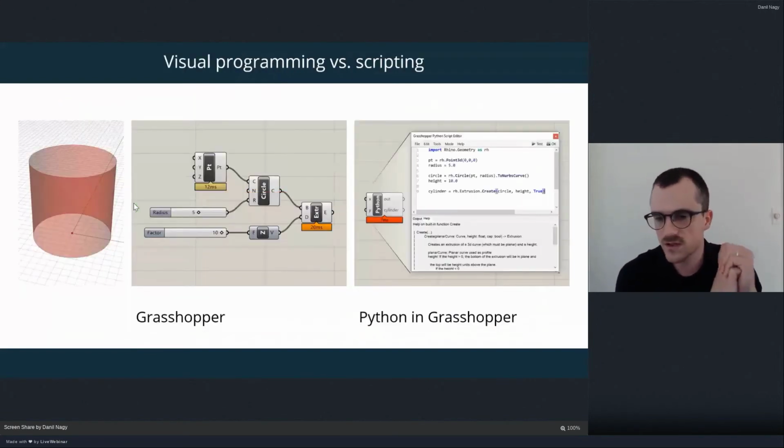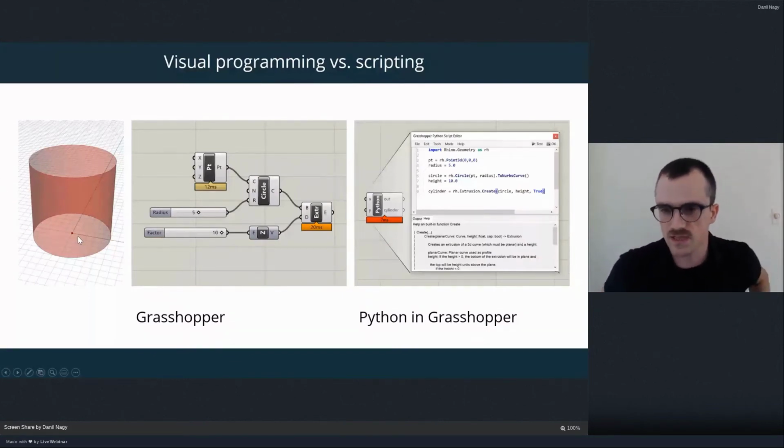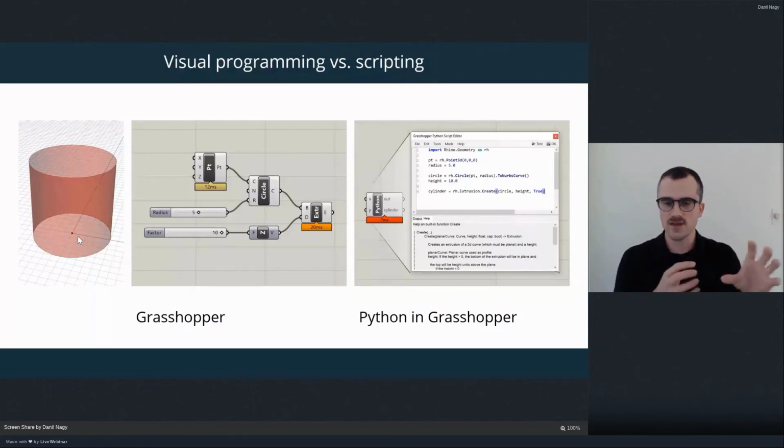So let's take a quick look at comparing an algorithm for doing something with our geometry and how that looks in Grasshopper versus how it looks in Python. Here we have a really simple example of a cylinder, and we're defining that cylinder now. Instead of just making the cylinder in Rhino, we're going to define the process for making that cylinder based on a couple of operations. And throughout that process, we're going to expose some parameters that will control what our cylinder will look like.